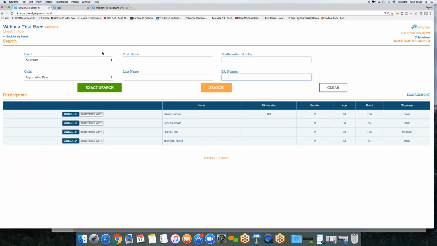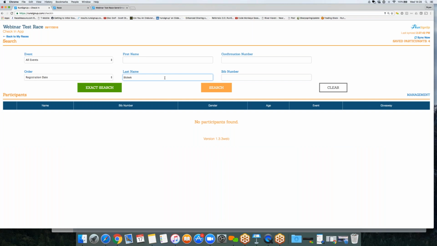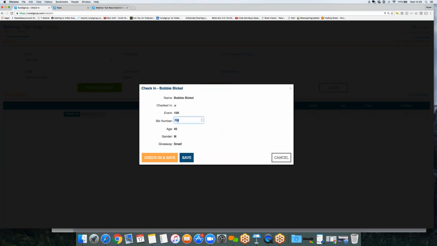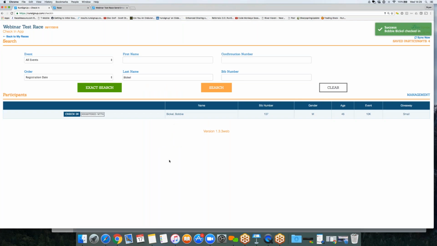So going back to the check-in system, if I wanted to search for someone, easy enough. You search for a name. I didn't spell it right. I pull up Bobby Bickle. I click check in, and I can assign him a bib number. Now the system is checking to see if this bib number has been assigned, and if there's an internet connection.